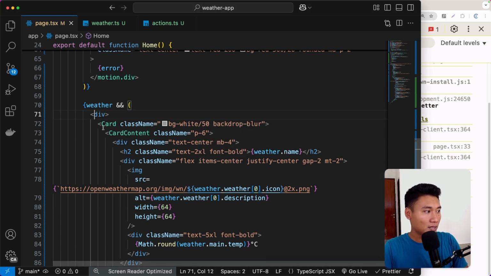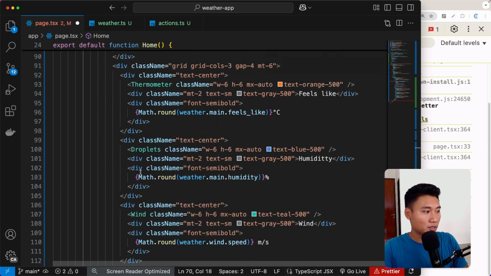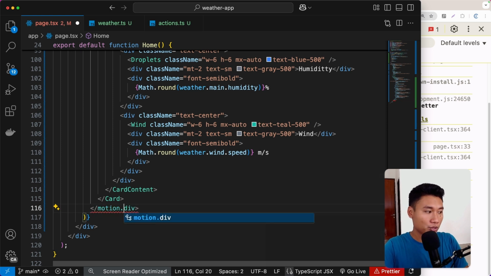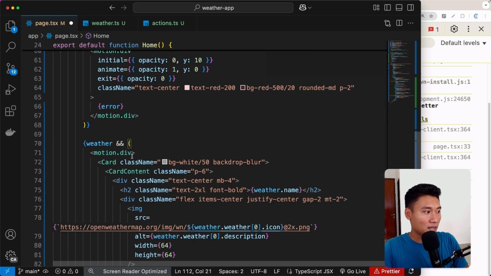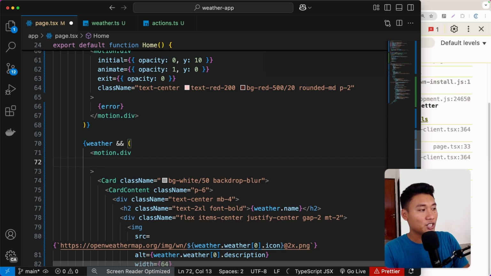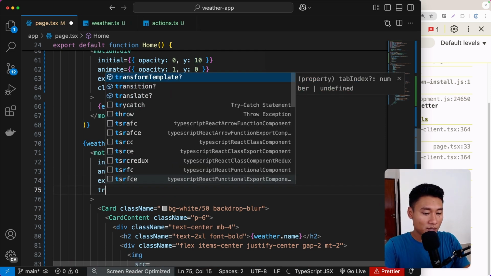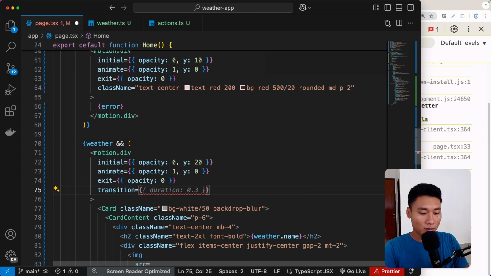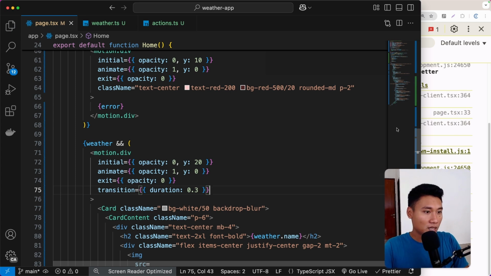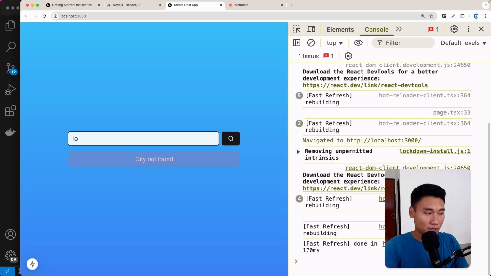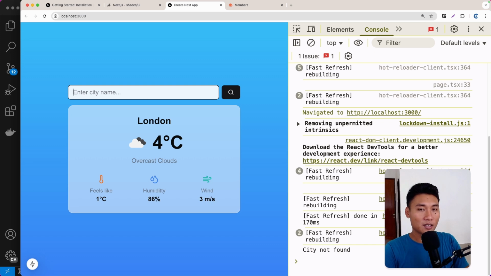And also I'm going to add another motion on this div as well. So let's wrap this div here using motion.div, and also the closing tag, motion.div. Inside that we need to specify the initial, the animate, and also the exit right here. I'm not going to use 10 in this case, I'm going to use 20. And also I'm going to add the transition, I'm going to set the duration to 0.3. Okay, let's see what happened. So I'm going to do London, hit enter. As you can see, it comes from the bottom, really smooth.